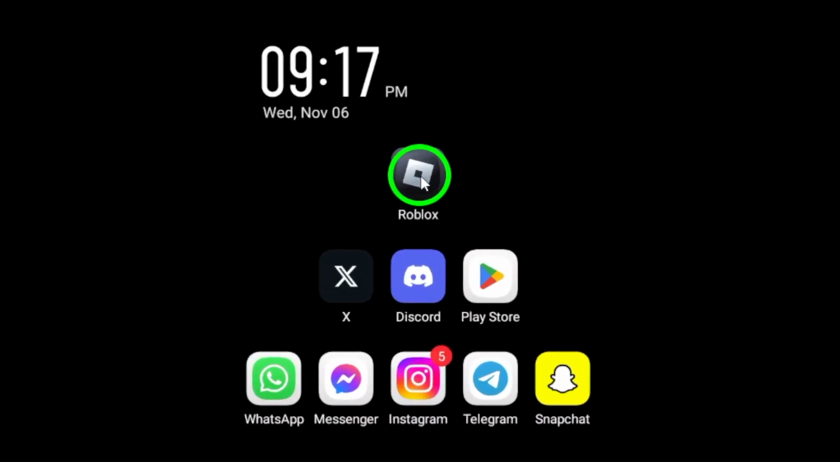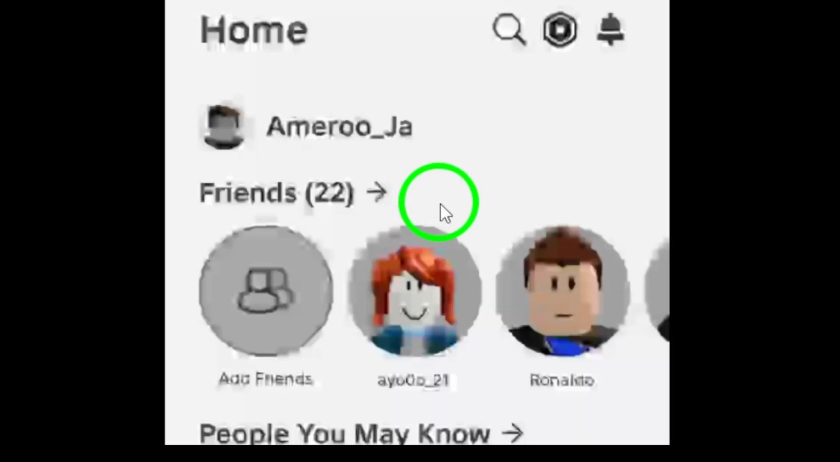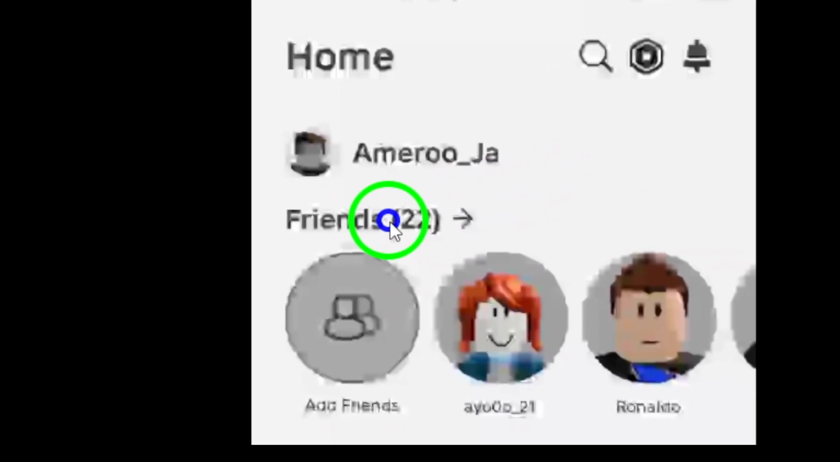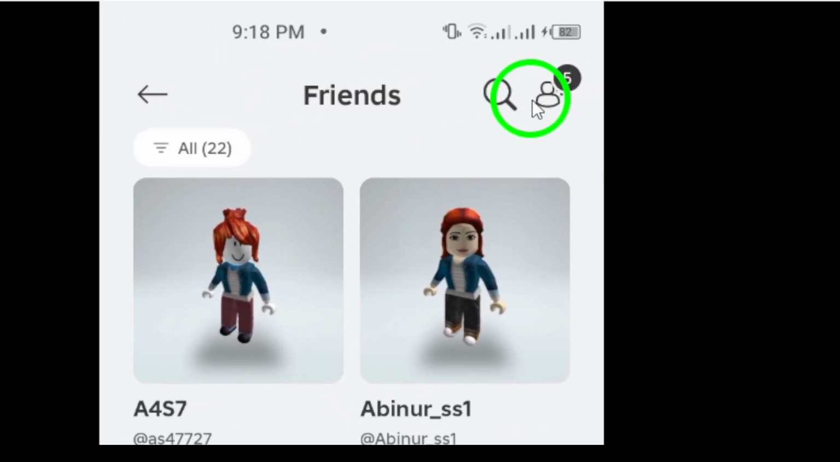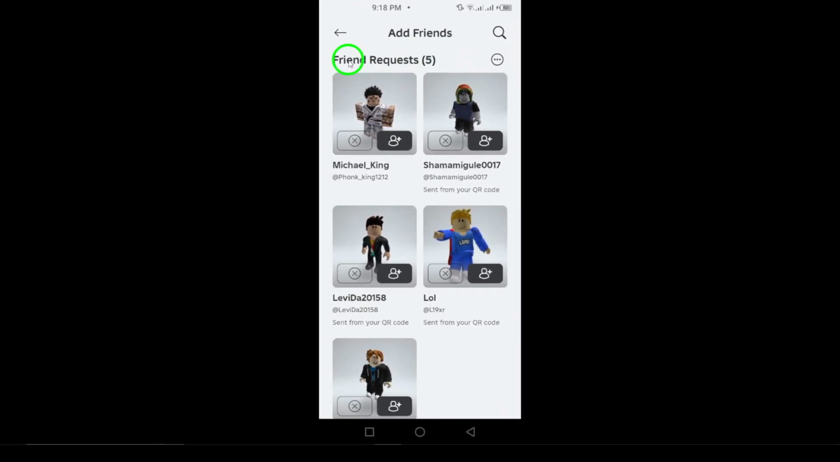First up, friend requests. The easiest way to know if someone wants to connect with you is to check your friend requests. If you see their username in that list, it means they've added you. It's a straightforward indicator and a great place to start.